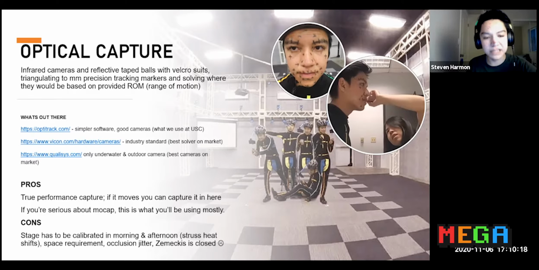And the only con is you have to calibrate the stage probably in the morning and afternoon, because if you can see these trusses, these metal beams here or plastic PVC, but either way, these beams sort of shift throughout the day based off of the weather. And it sounds kind of crazy, but it is true. It all does affect the actual calibration of it.